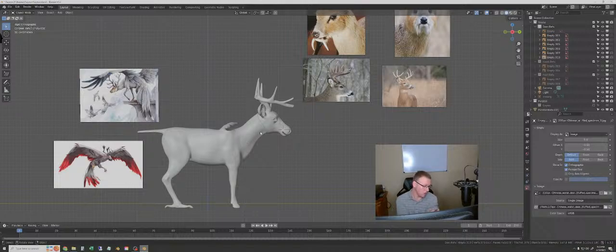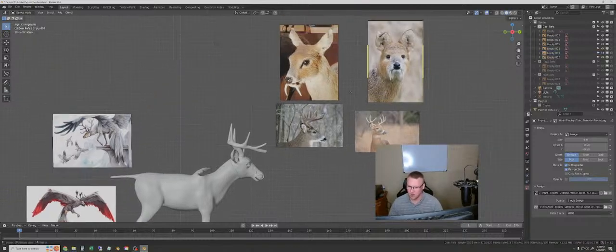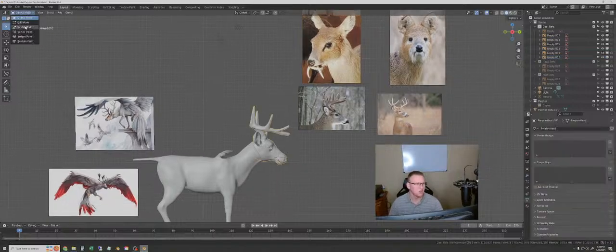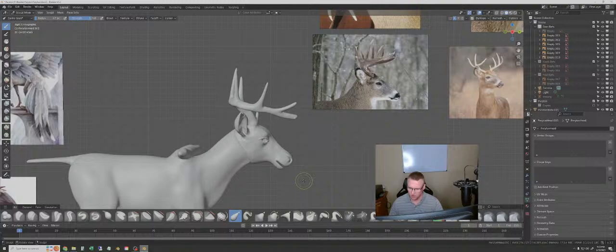T-Bone says, water deer aren't real. I've never seen one. Well, I haven't either. And I don't know if they're real or not, but I think they're a great example for now. So we're going to pretend that they are at least as real as the Peryton.